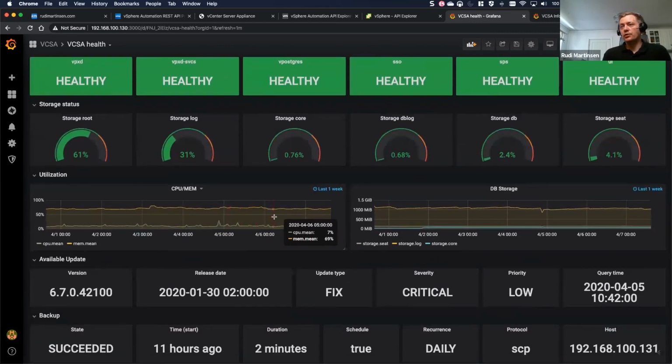and more of a trend utilization on CPU, memory and database storage, and then the updates available, and also here at the bottom the backup. The backup schedule is set to true, the state, the duration of the backup, etc. So all of this in one dashboard.